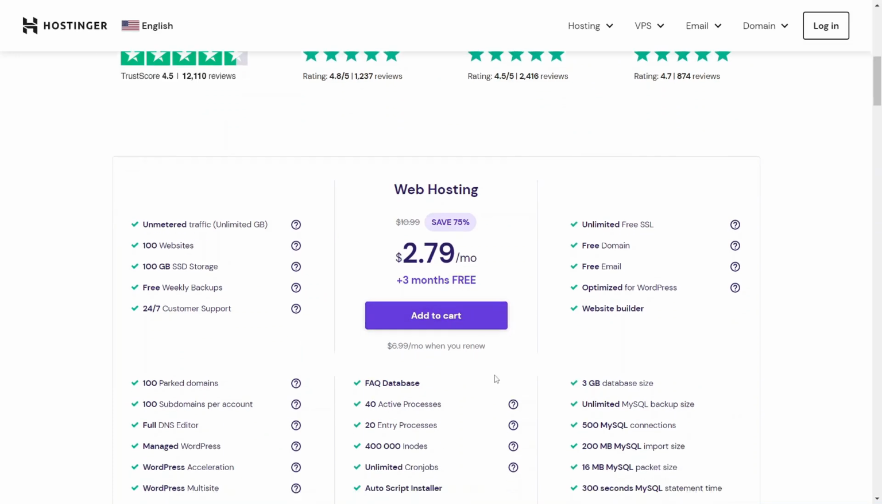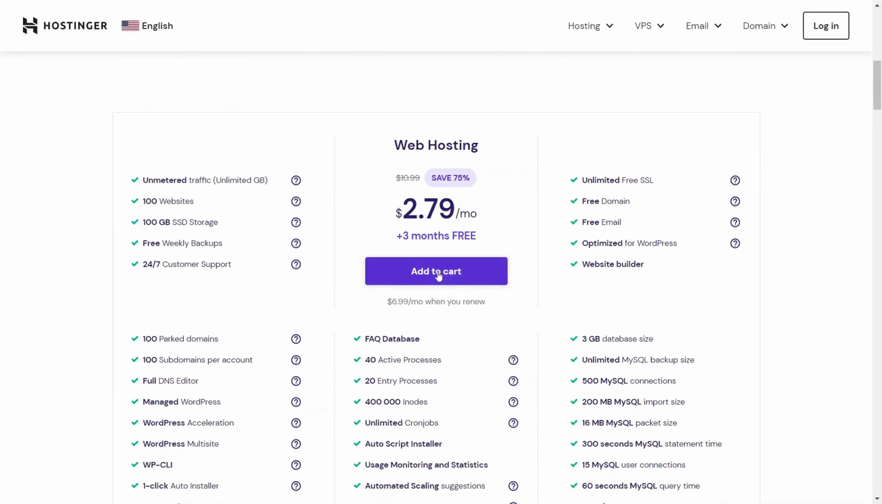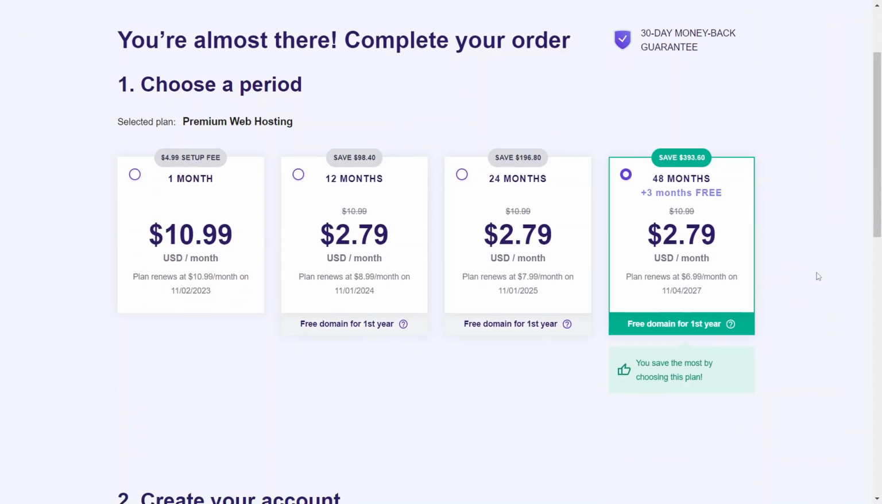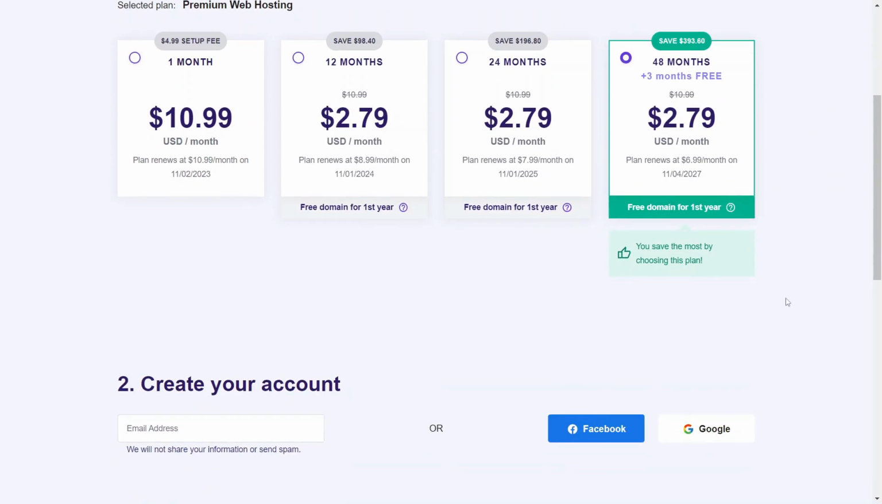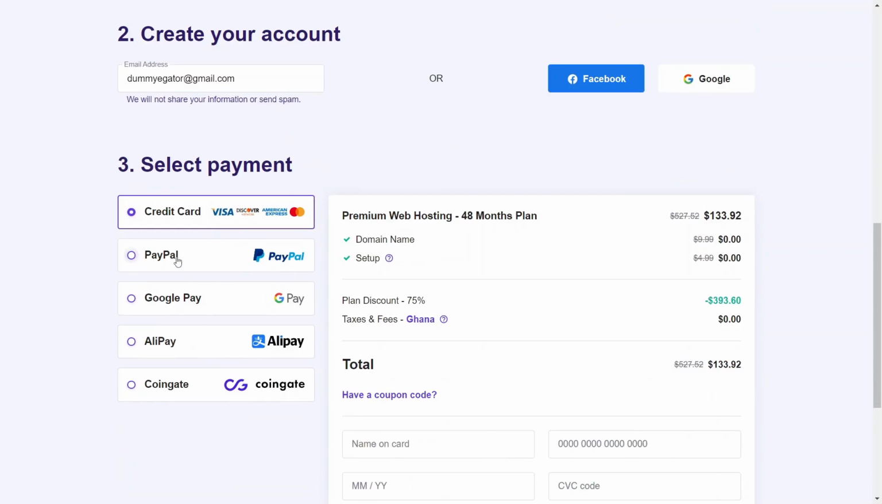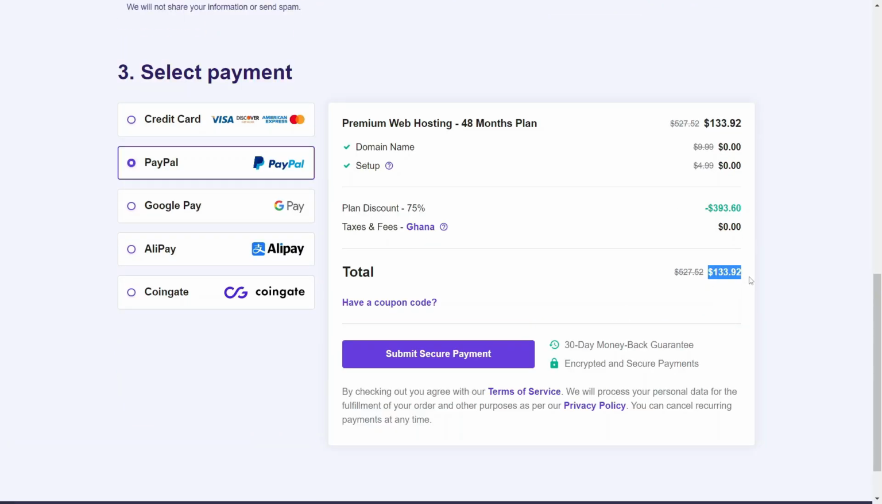Right, so this is a perfect deal for me. I'm going to go ahead and click add to cart, and as I said, make sure you use the link in the description to get the best deal on Hostinger. All right, so this is very affordable, so I'm going to go ahead and use the 48 months. Okay, and that's going to give me the best deal. And right here, I'm going to go ahead and enter my email. Right, so that's my email. I'm going to use PayPal.